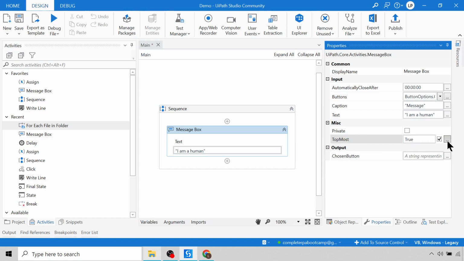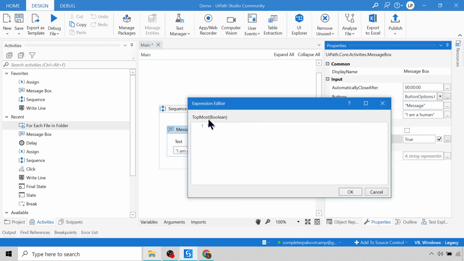If I click these little 3 lines, you'll see in the expression editor, the topmost property is of variable type Boolean. So Boolean is a yes, no, or a true, false. So that is why it requires a true as input. If I input a string here, for example, if I write true as a string, it's going to give me an error because it needs to be written without the quotation marks, because this is a .NET expression, which is true. As you can see, it's highlighted in blue.